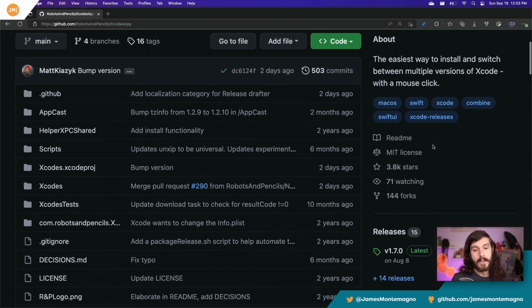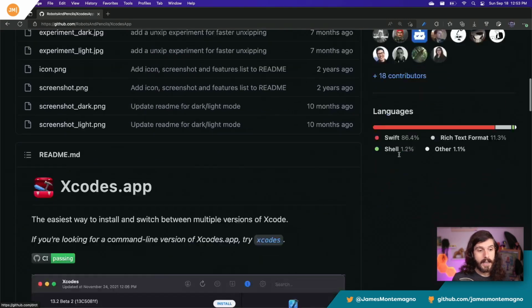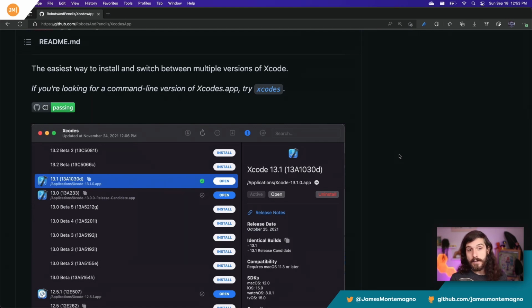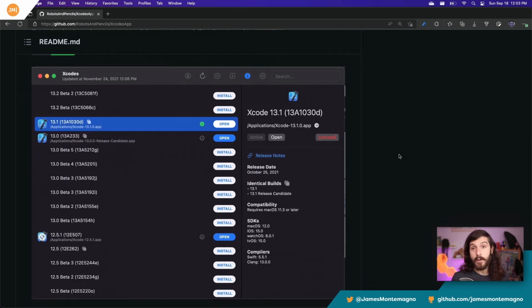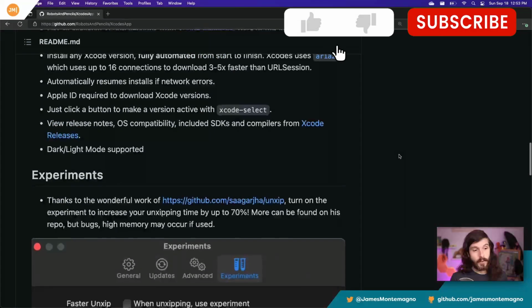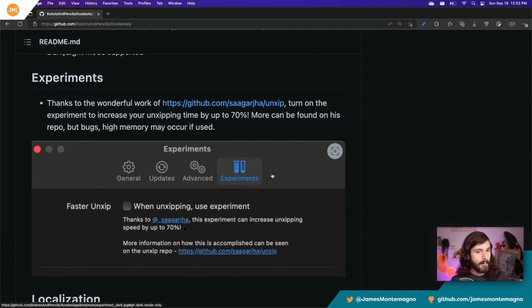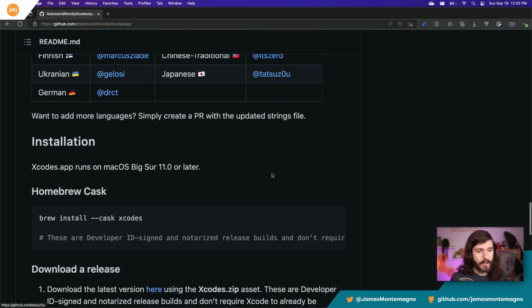So this is great. So this is being constantly up to date. You can see the most recent release right here, August 8th. And it kind of walks you through exactly what you need. It will show you all the different versions of Xcode that you need or have on your machine, and also the betas as well. So this is really, really cool. And there's all sorts of stuff, including an experimental unzipping, experimental to make things 70% faster, which is crazy. And it's localized in tons of languages as well, which is really, really cool.